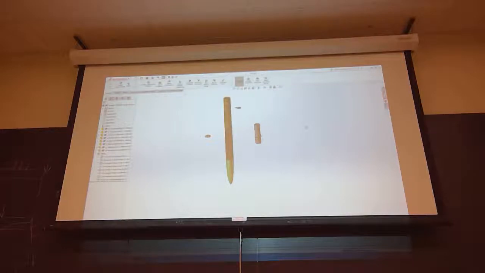So let me try to explain what you're trying to achieve. You want a distance in between this and this, so selecting this isn't going to help you get that distance. You need to distance this face to this face. There you go. In this case, you just make it concentric, or coincident, whatever you want to make it.